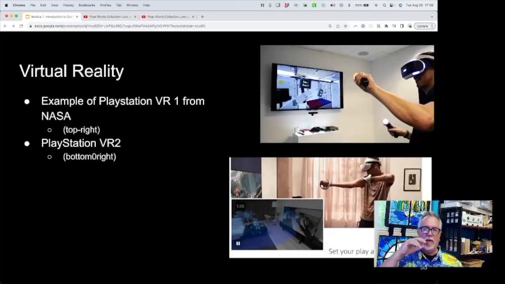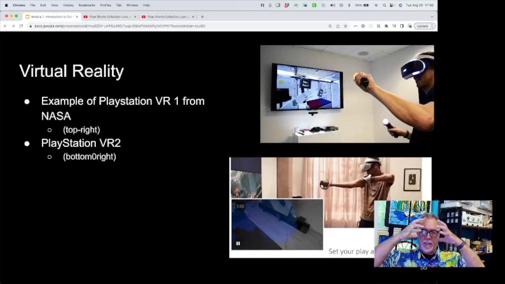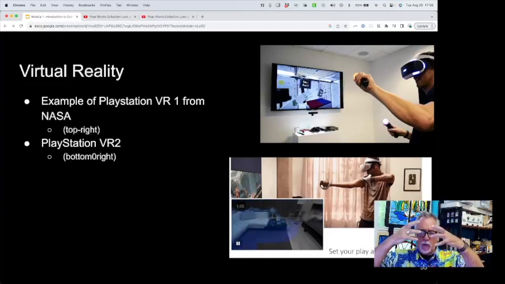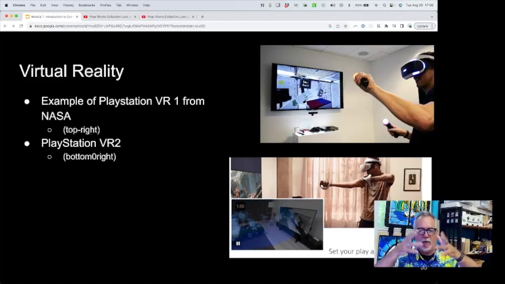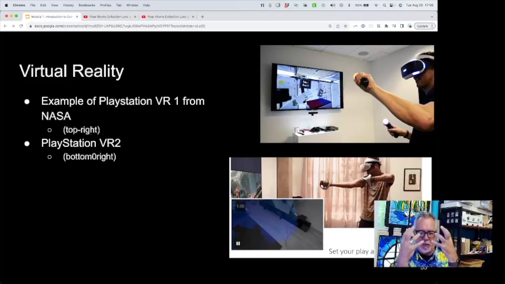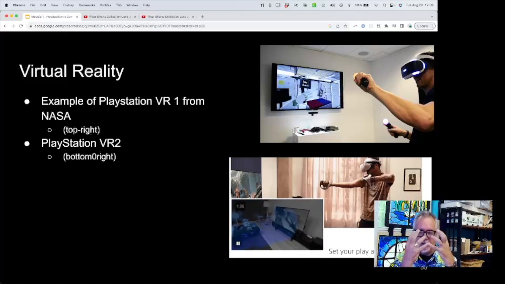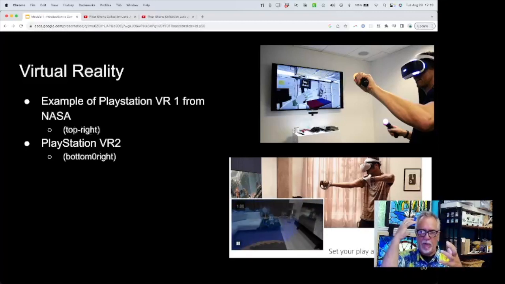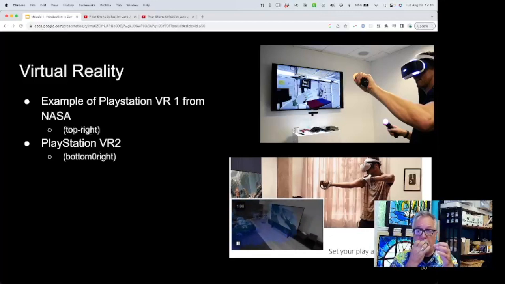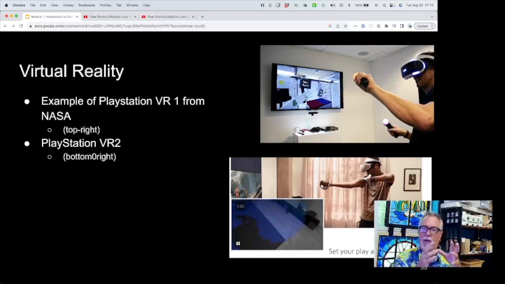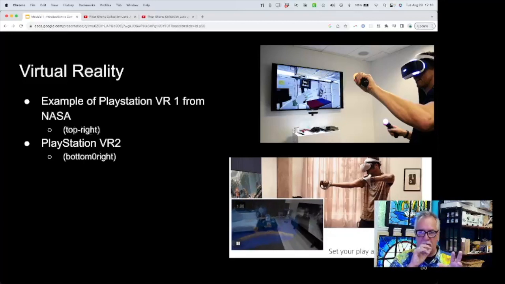Virtual reality. Virtual reality is where you basically close off the world. You've all seen it, Oculus and stuff like that. But basically, you put the user inside a virtual world, and then you track their head movement and in some cases their eye movement, such that you can look around and get a 360-degree view.